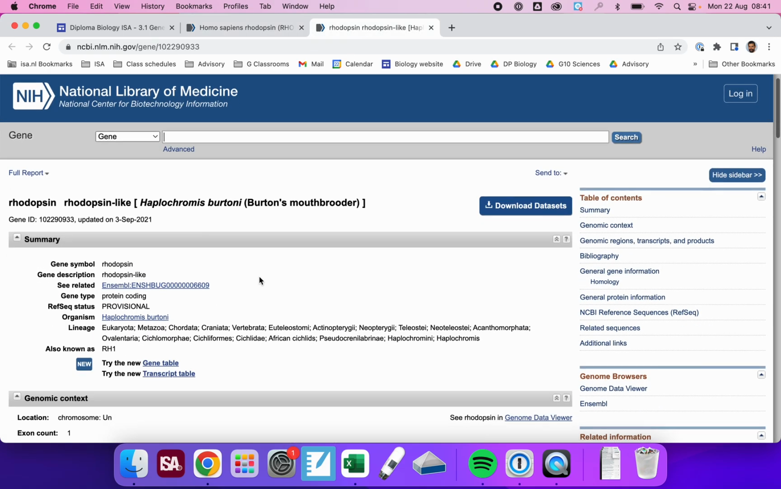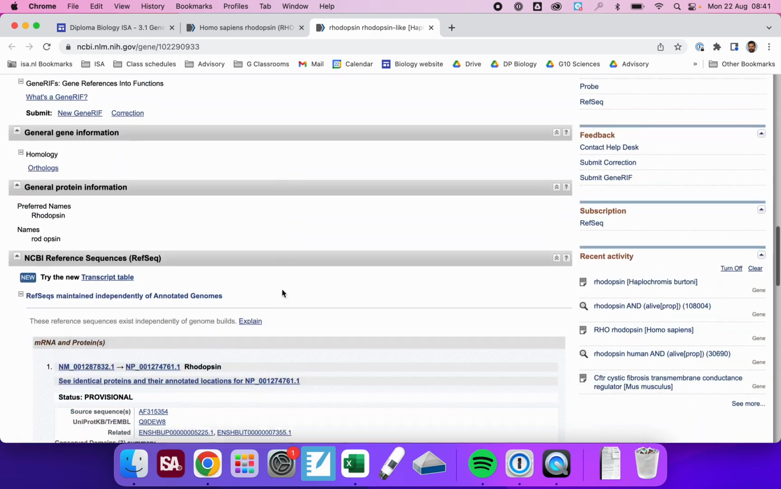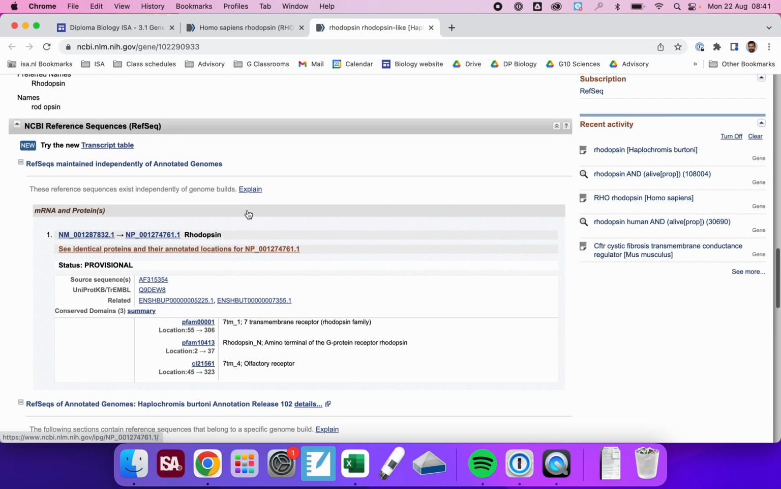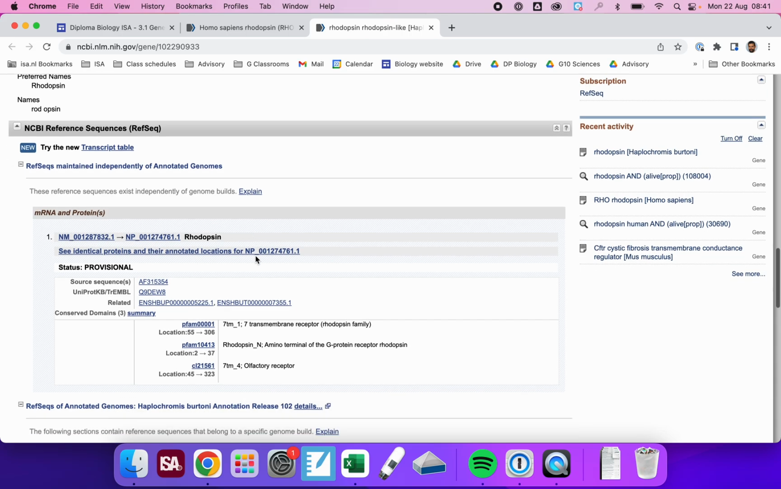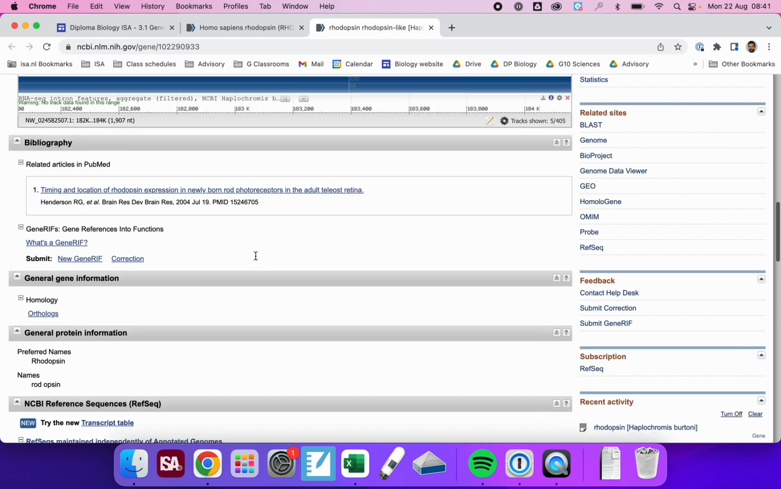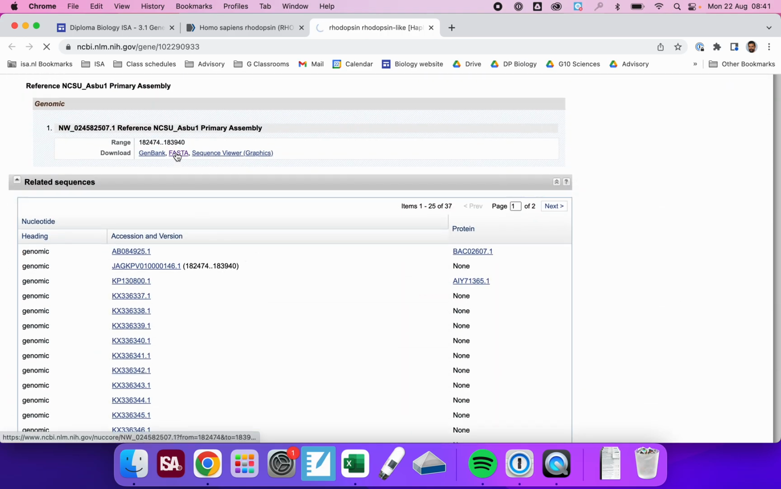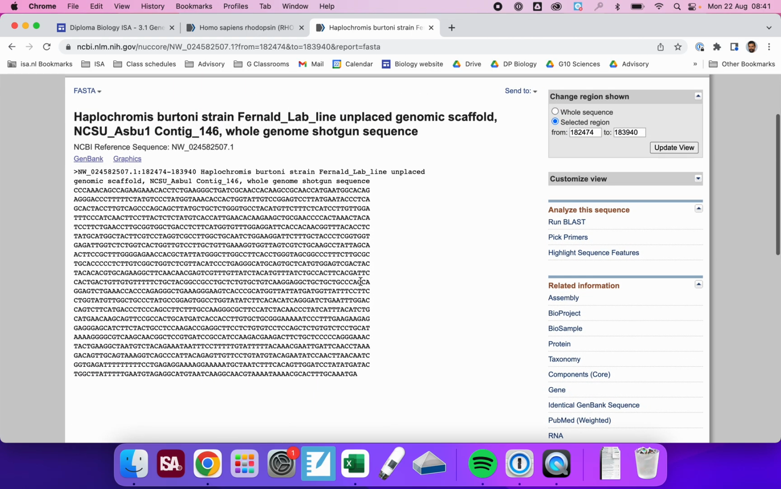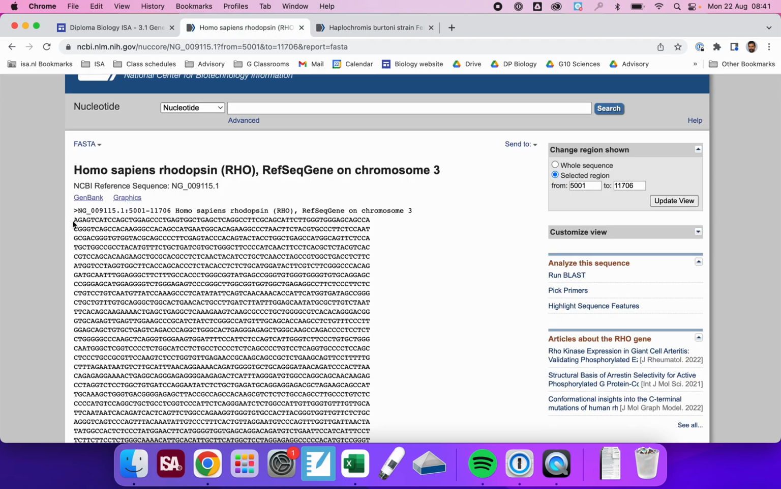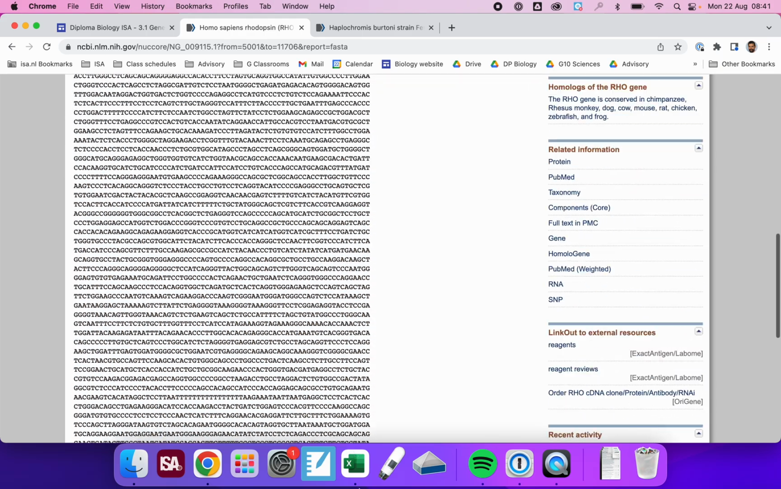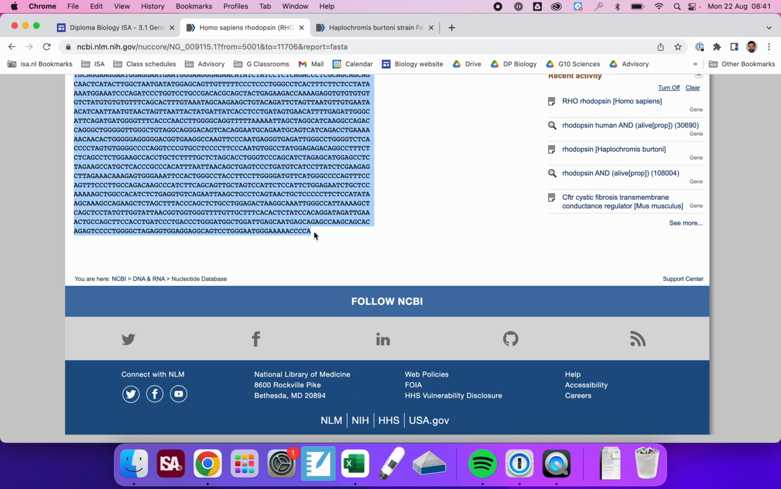I'm going to do the same for the Burton's mouth brooder, the fish. I'm going to go down to, where's the FASTA sequence now? And there it is. I'll click on that. And here it is for the fish, and immediately I can see that the gene in the fish is a lot shorter than the gene in the human. But presumably there must be some parts that are similar because they've presumably evolved from the same gene in the past. So first of all, I'm just going to copy the sequence for the human gene.